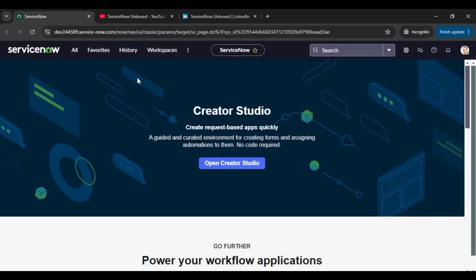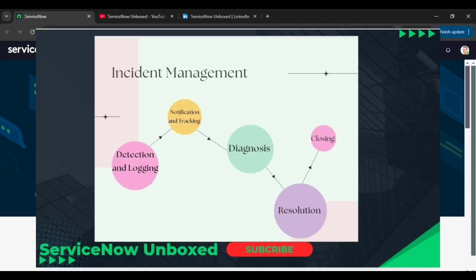So, basically, as you would have seen in the past videos, I discussed the base table and the major tables that we have. When talking about incident management, the incident table within ServiceNow also extends one of the base tables that we have in ServiceNow, that is the task table.